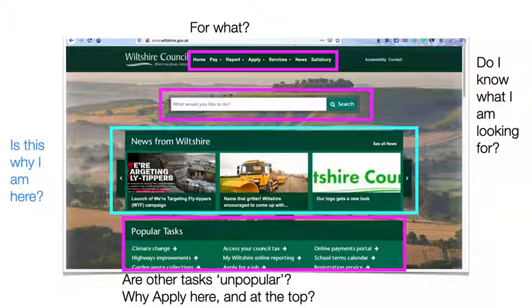Why is everything, all the bits hidden away? Maybe off the screen. And the things that are at the top, pay, report, that's kind of the task stuff. But it doesn't explain things. Pay for what? Report what? Apply for what? It doesn't really make that much sense. So all the tasks are not grouped together in a very clear way, and they don't really have that unity at all.